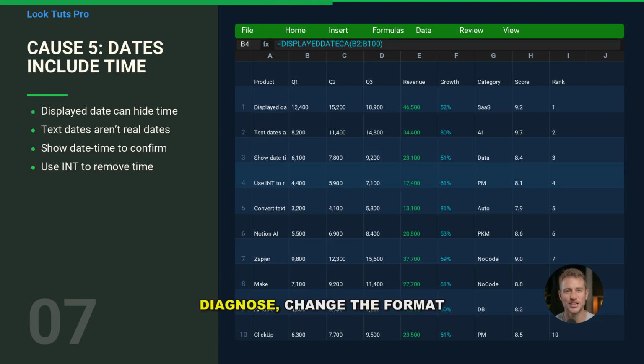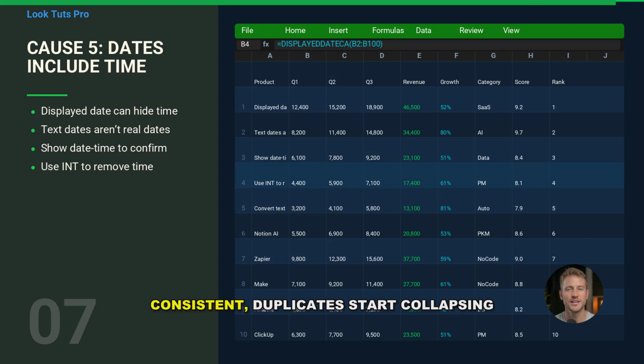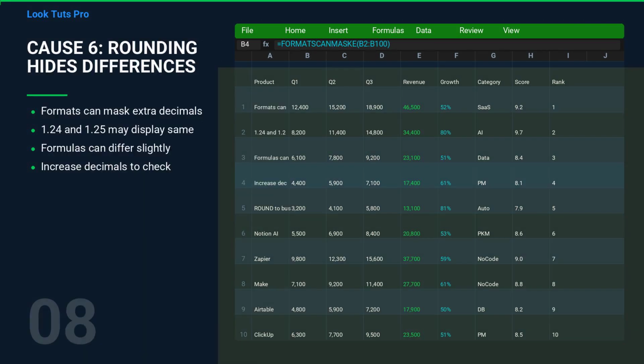To diagnose, change the format temporarily to show date and time, or use INT to strip time and see if values align. You can also use ISNUMBER to confirm it's a real date serial. Fixing usually means converting text dates to real dates, and rounding or stripping time where your business rule only cares about the day. Once your date logic is consistent, duplicates start collapsing correctly. Next step. Cause number 6.